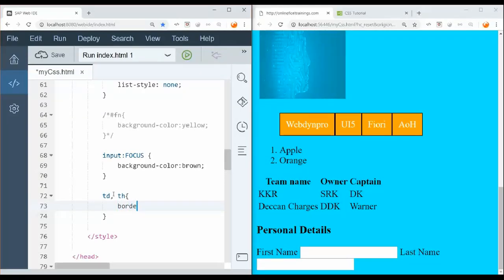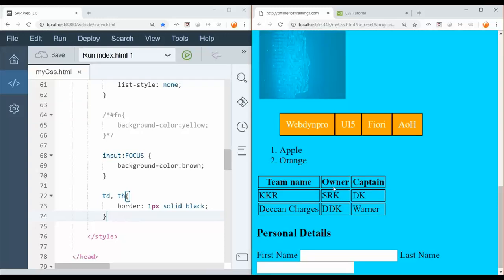And I'll say border 1px solid black. I want to also apply, save this, let's come back. Watch out what happens. You see guys, how does it look? Does it still look like a table? Yeah, it looks like a little table, but that is not what we wanted, right? Is this what we wanted? Doesn't look good, doesn't look really like a table.